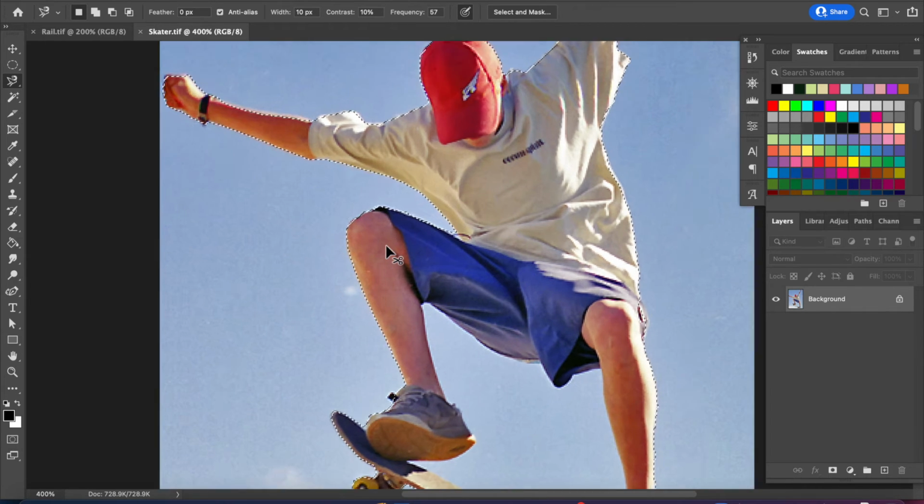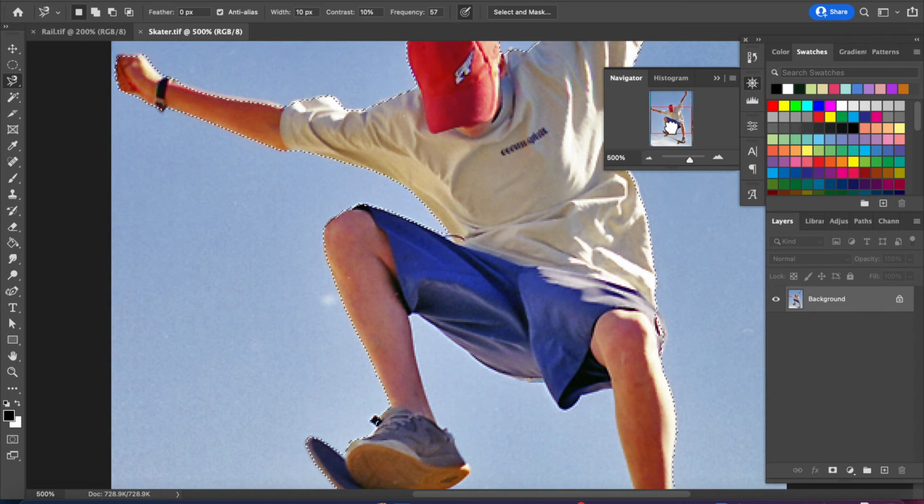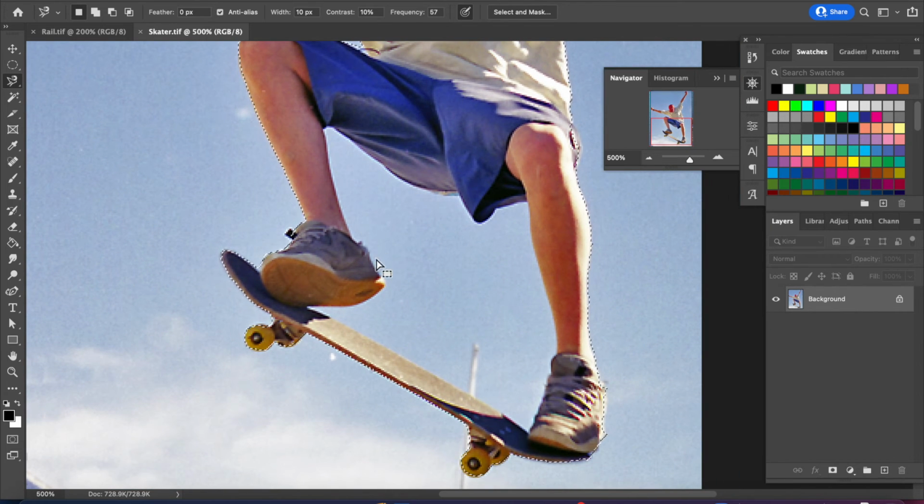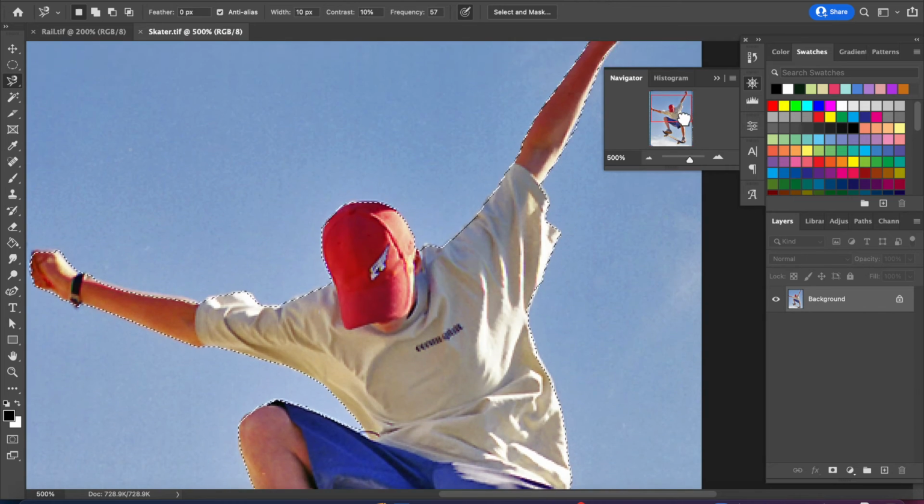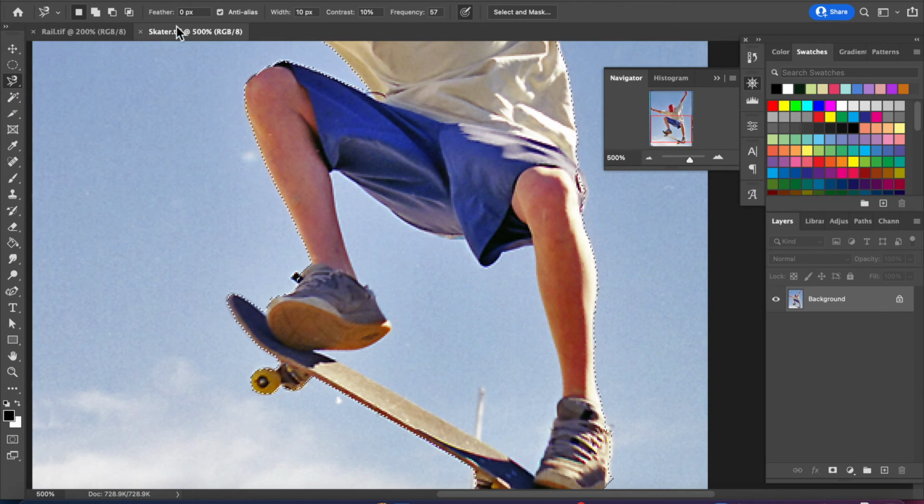Now the only thing that's missing is this gap here, so where his legs are. What's important here is that you click on this part at the top of the toolbar where it says subtract from selection. So we're going to be cutting out from the selection that we already have here. So make sure that you've selected this, and then we're just going to work our way around this inside part.